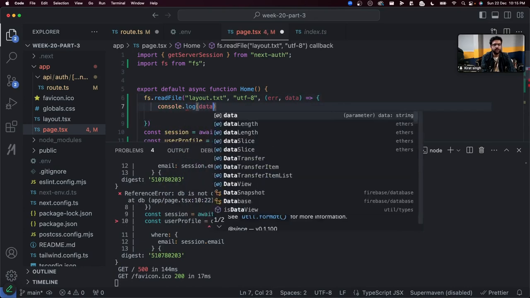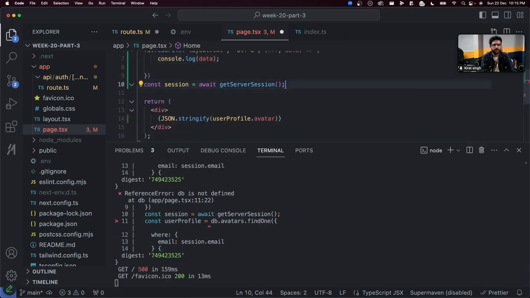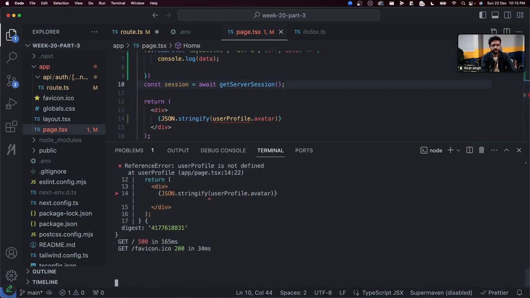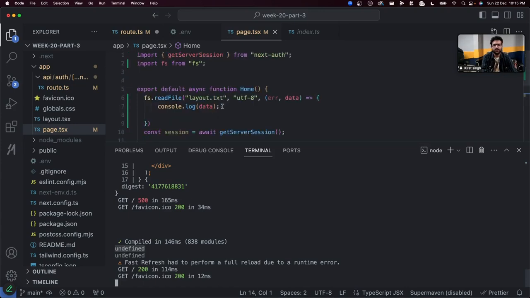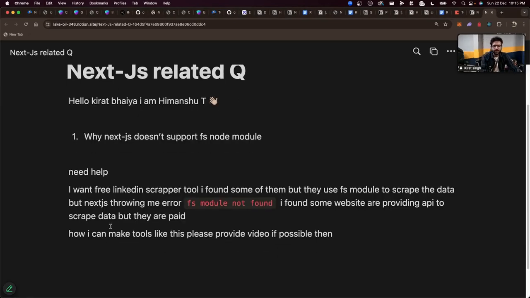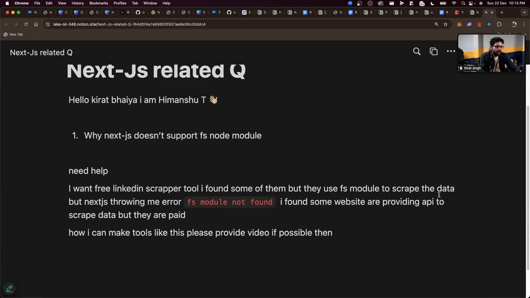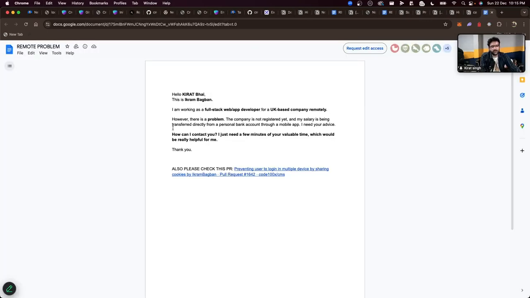Console. You're using it in a client component, that's probably why. DB is not defined. Where did I put this? Okay, remove that. I don't see the log, so maybe it doesn't. There you go, undefined. For some reason, data got undefined. Yeah, there you go. It works. No such file or directory layout.txt. Just make sure you're putting the right directory. It'll work. You're probably doing it in a client function, that's why it's not working. You're running fs on a client component, which is probably causing it. So do it on a server component.